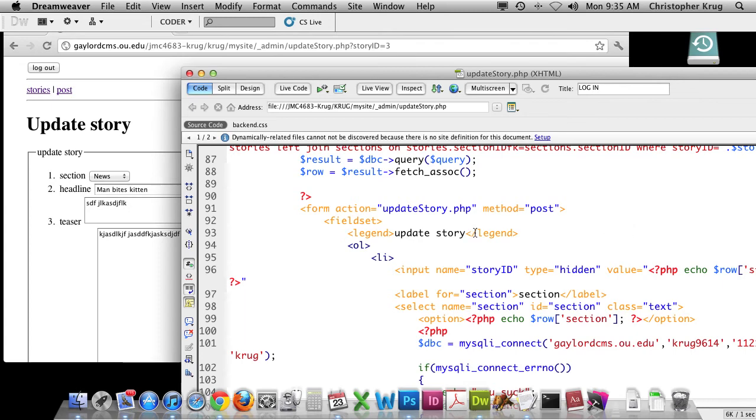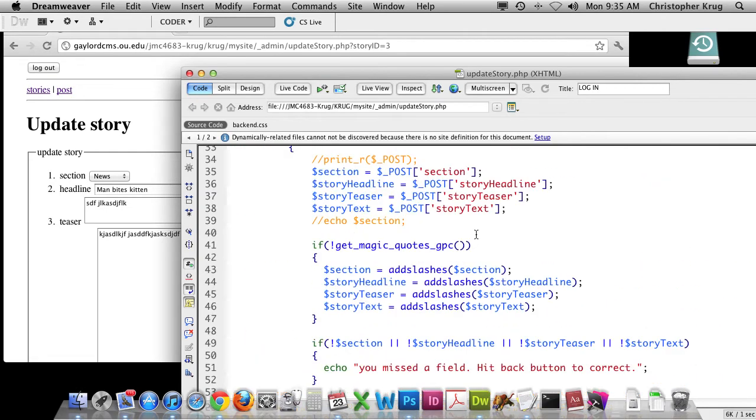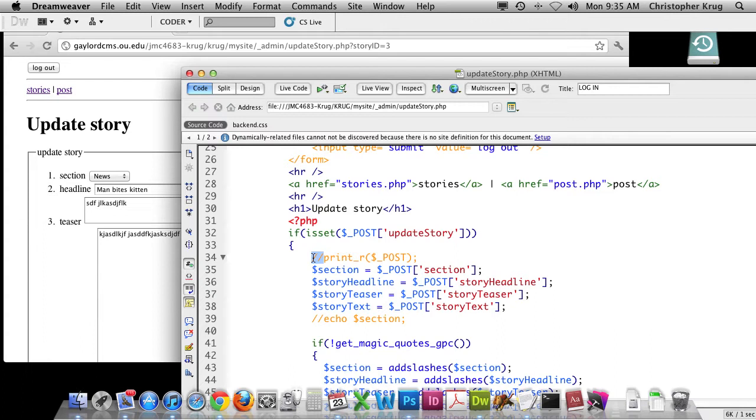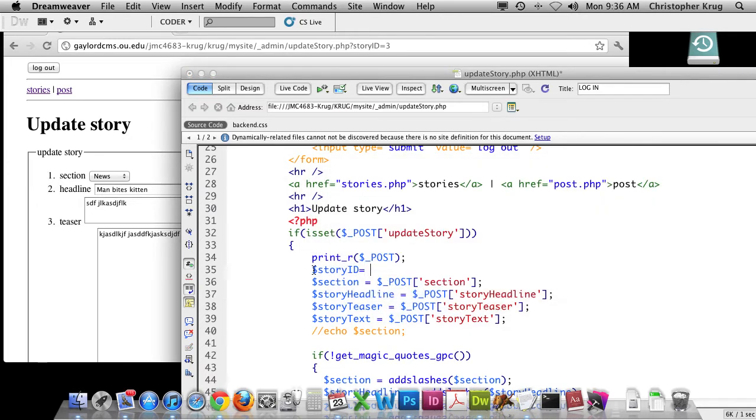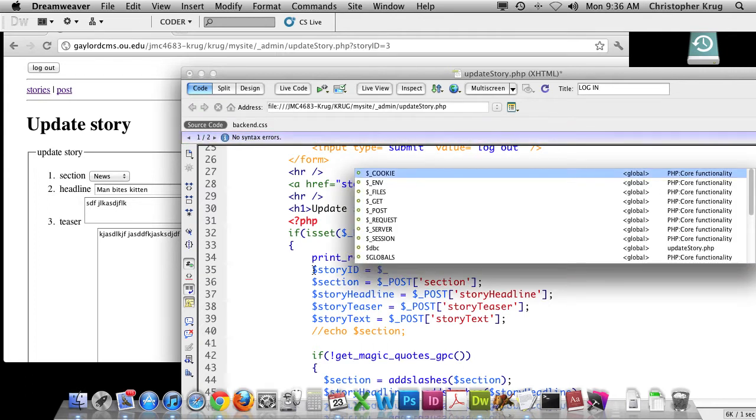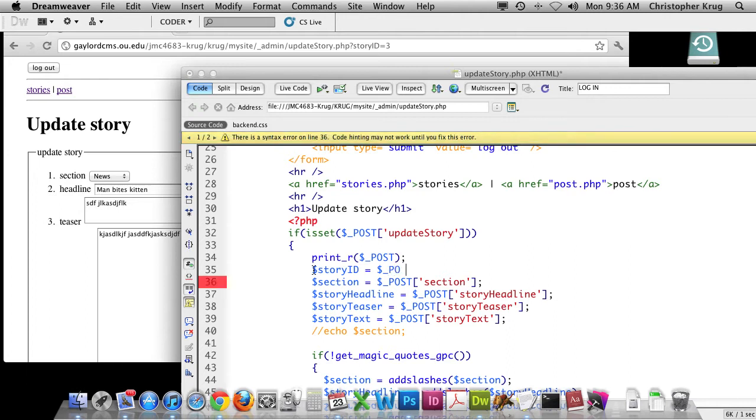Now what I need to do, the first thing I'm going to do is open up this print R. I don't necessarily need to do that, but I'm going to do that for troubleshooting reasons. And I need to add another one of these for it to be story ID. So I'm going to change story ID equals, and you remember we're adding this because the story ID now is being posted because we created that hidden field, that hidden input field that held the story IDs. So we've created that variable now that we can use later.